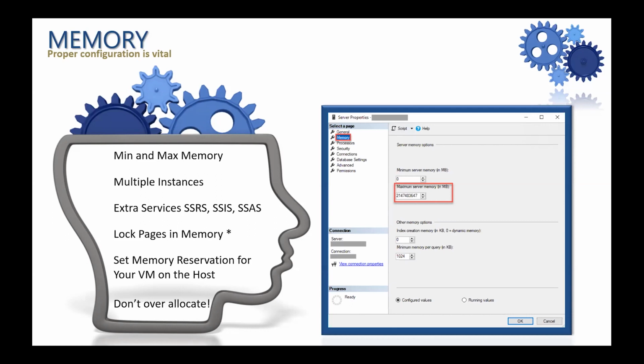Multiple instances. I know a bunch of people who have multiple instances on a box. Do you know Jonathan Kehayias? He works with Aaron at SQLskills. He has a really great script that gives you the magic number of what to put in that max memory. There's a big calculation for it. He's done all that for you. If you run his script, it will give you the exact value you should have in this max memory.